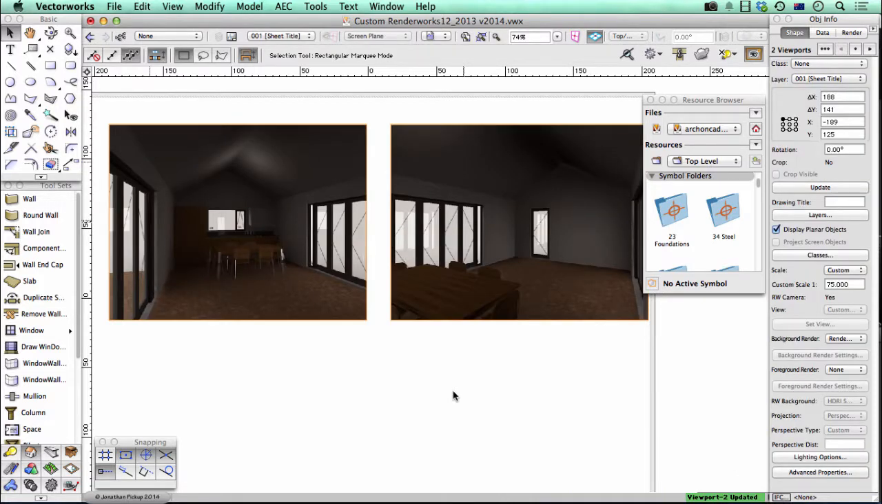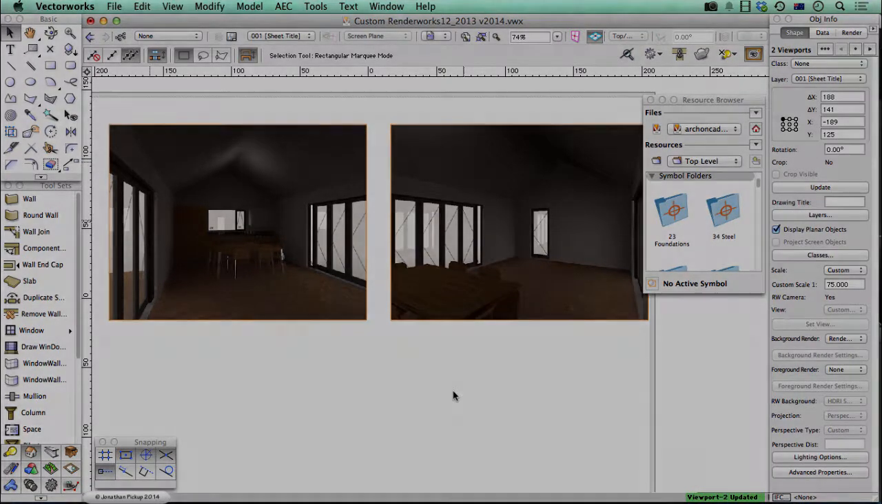So using the camera to create your viewports is a much quicker, I think it's a much more productive way of creating your views because it's so quick to duplicate and then edit.